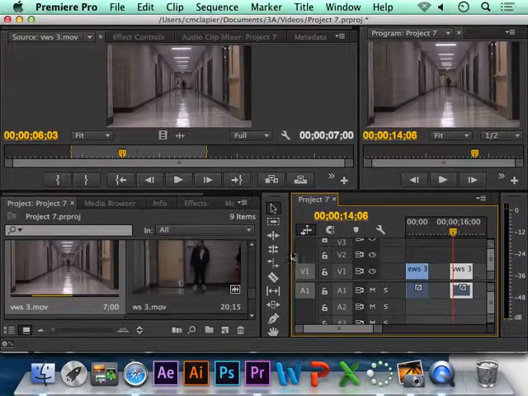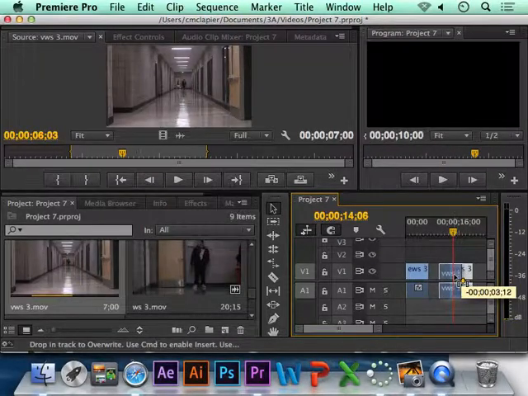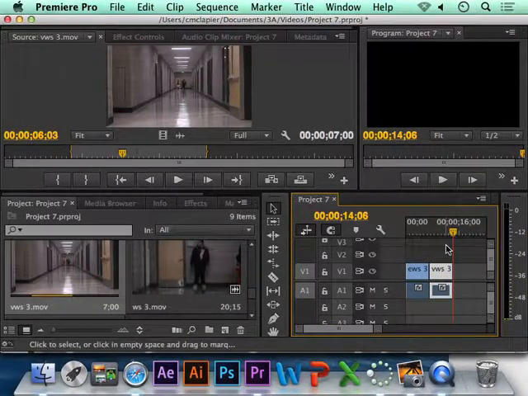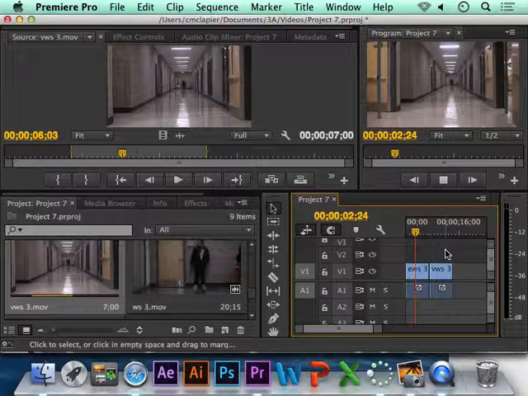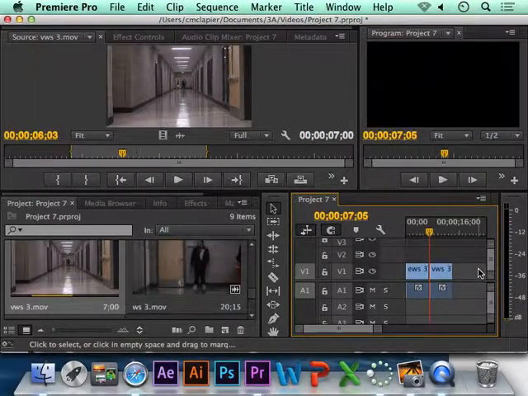If it's not dark gray, that means it's not turned on. So I want to click it and make sure it's turned on. Then when I click on a clip and drag it, it will snap. When I get close, it will snap it right to the edge. Okay? Snap. Let go, now the gap's gone. Push play, you should have no gap. I have a little bit of a gap. That's because I made a mistake somewhere.